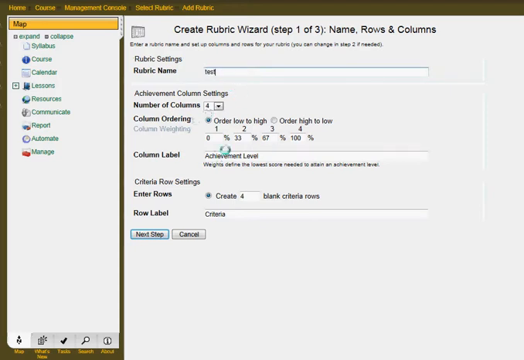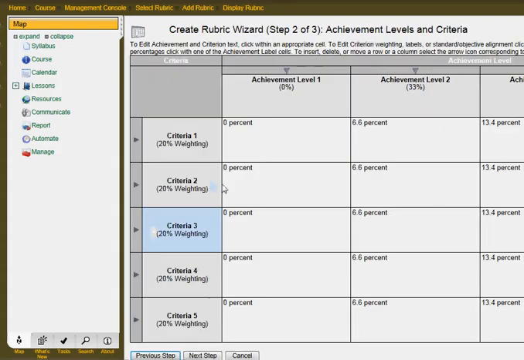Okay, the achievement columns I did keep 4, and I kept the default weighing, so they get 0, 33, 67, or 100% of their points. And then for the column label, I left it at achievement level. And then for the rows, I had 5 rows to correspond to the criteria that I already had. Okay? And here you have it.